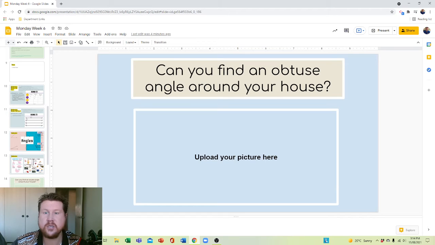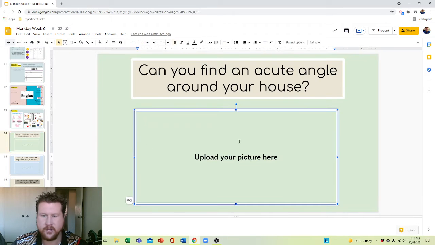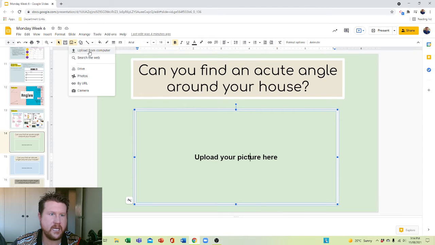This one is the obtuse angle. This one here is the right angle. But upload it that way. Press this button here. It'll ask you from the computer, from the website. So you want that one. And do that to each one.